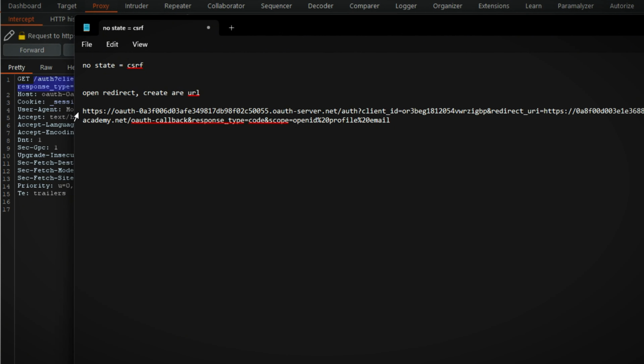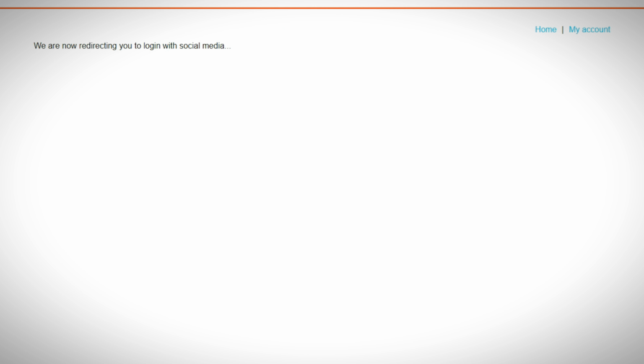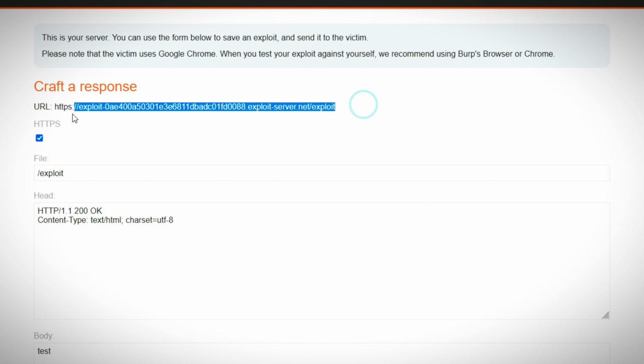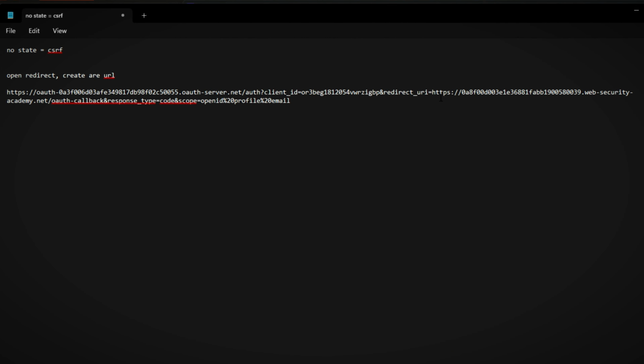So what we want to do is, this looks fine. Auth client ID looks fine. Redirect URI, we definitely want to change that to our server. So we can turn intercept off here. So we want to redirect that to our server, which would be this. So here, redirect URI. Here it is. We want to redirect this to our server. Boom, just like that.